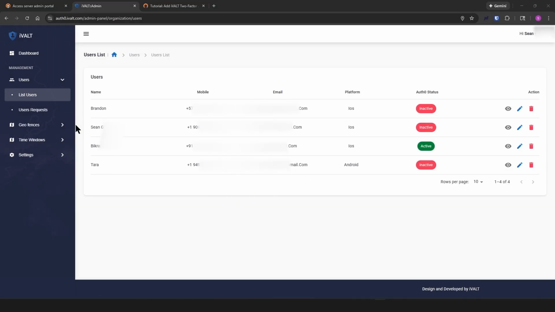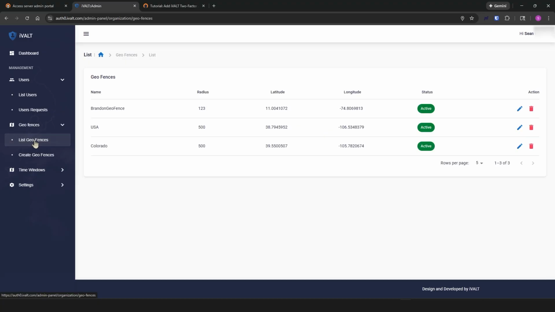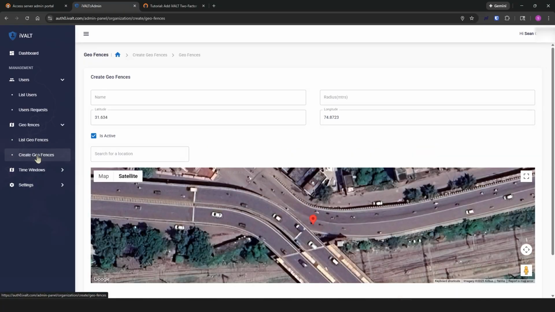Before we move forward, we probably need to create geofences and time windows. If you expand geofences and click on list geofences, we can see the ones that we've already created in our environment. And if you need to create any type of geofences, click on create geofence.